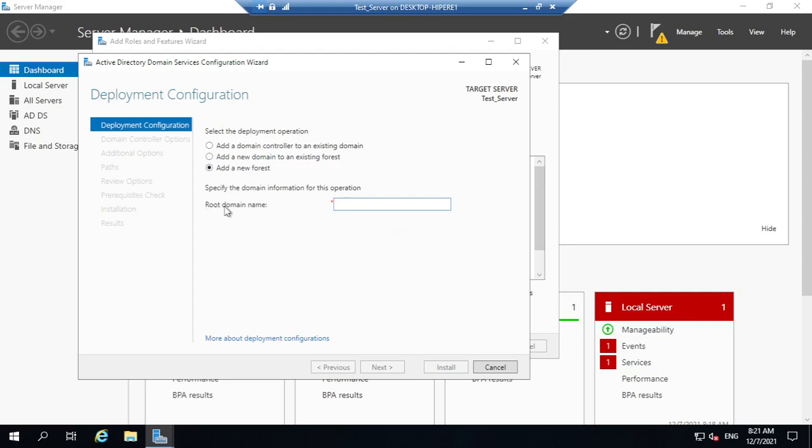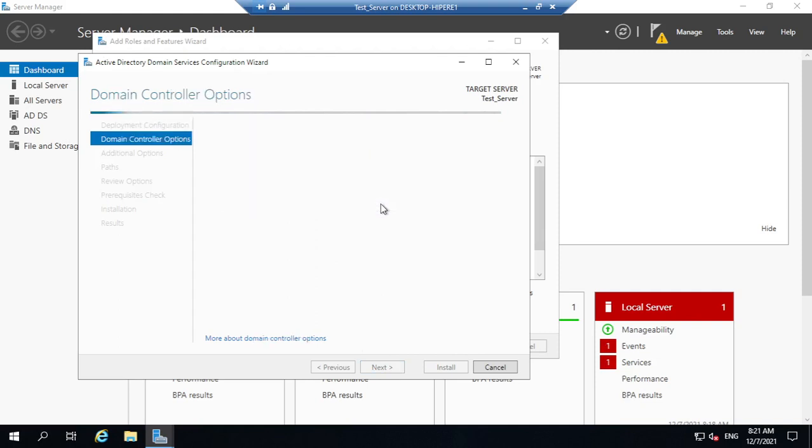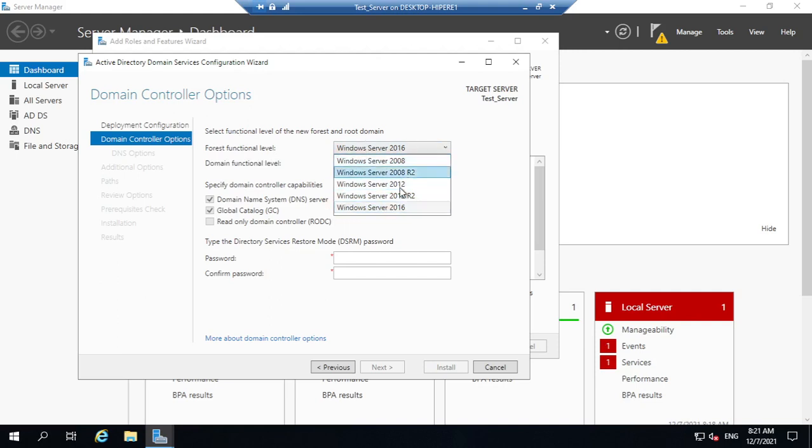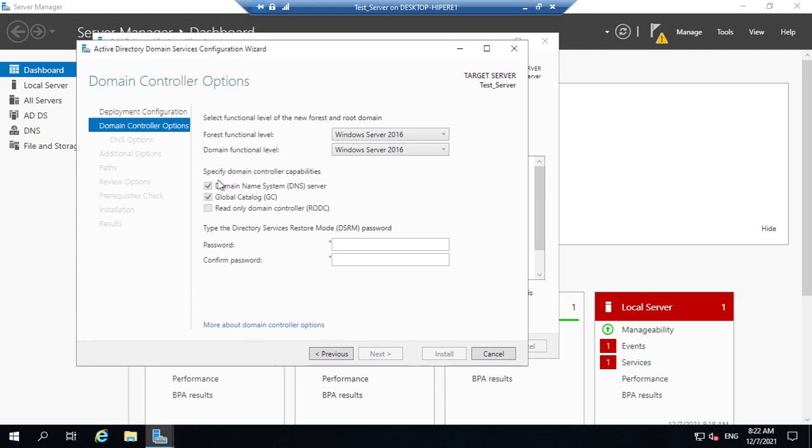So we are going to enter the root domain name. Let's say testlab.local. This is the domain that I'm going to use. It depends on your root domain what you select. On the forest functional level, you select the most current one. In our case, this is 2016. Then the domain functional level, also the current one, which is 2016. Because we are configuring a new forest, this will be selected.